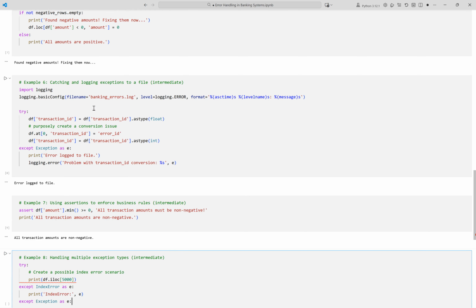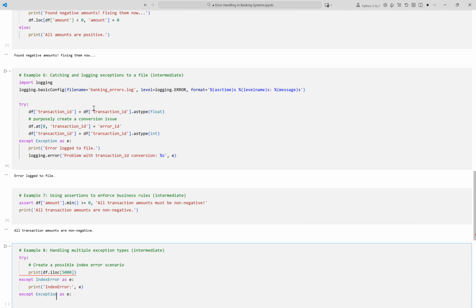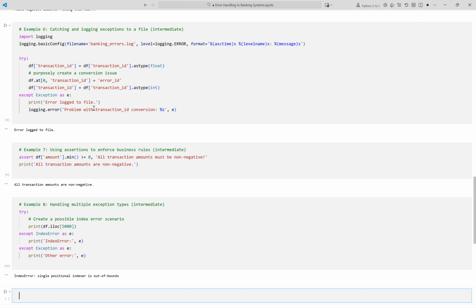Running the cell now. This output shows an index error caused by trying to access a row at position 5000, which doesn't exist in the dataset. It highlights the importance of handling different exceptions when working with banking data tables, as indexing errors commonly occur if assumptions about data size are incorrect. This teaches beginners to anticipate and manage specific errors to make their code more robust.